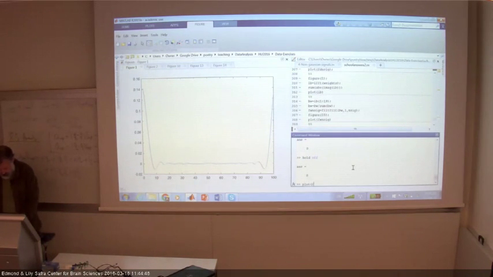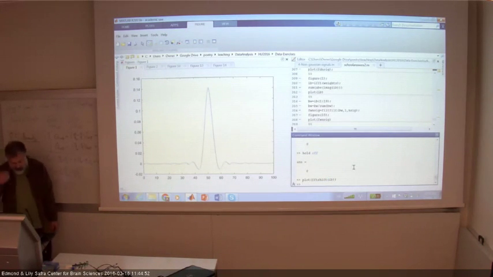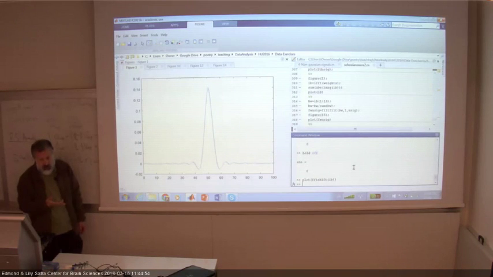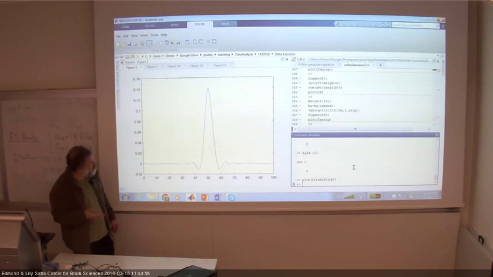So this is the filter that is implied by the weights. It's not a bad filter.